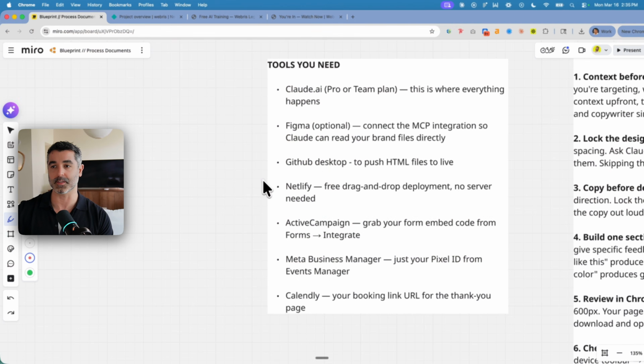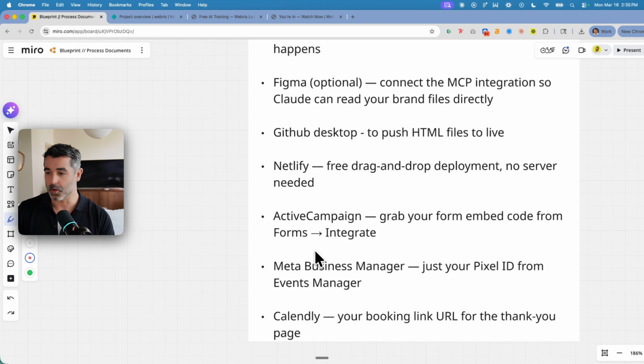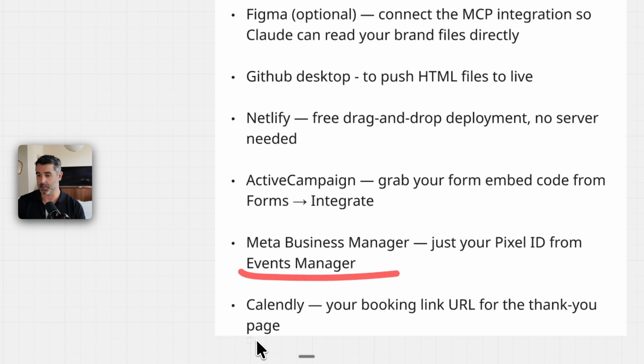But there are plugins and skills that you can build inside of Claude that are going to help dramatically with the design process. Because a lot of times, if you just give it a standard prompt, you're going to get some garbage out. But you can see what I'm getting from it. It's pretty damn good. So then Meta to just put the pixel on the page, and then Calendly as well.